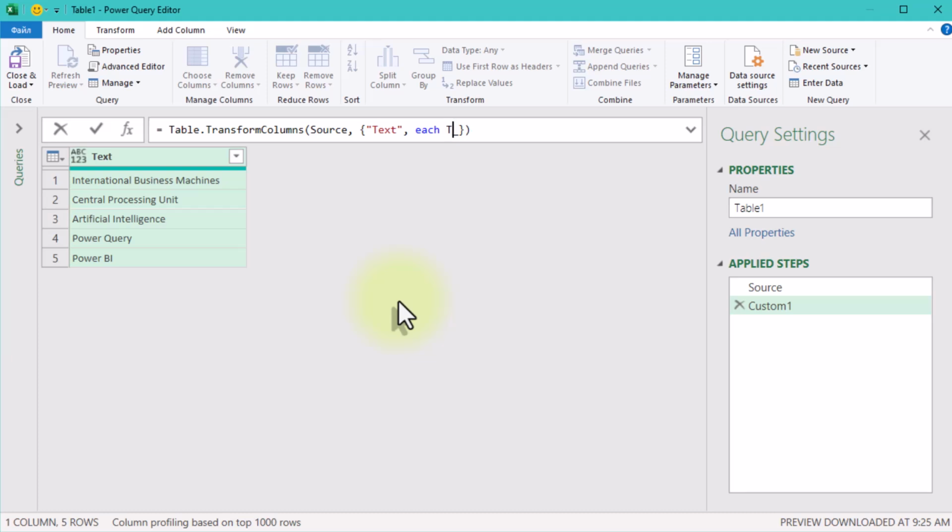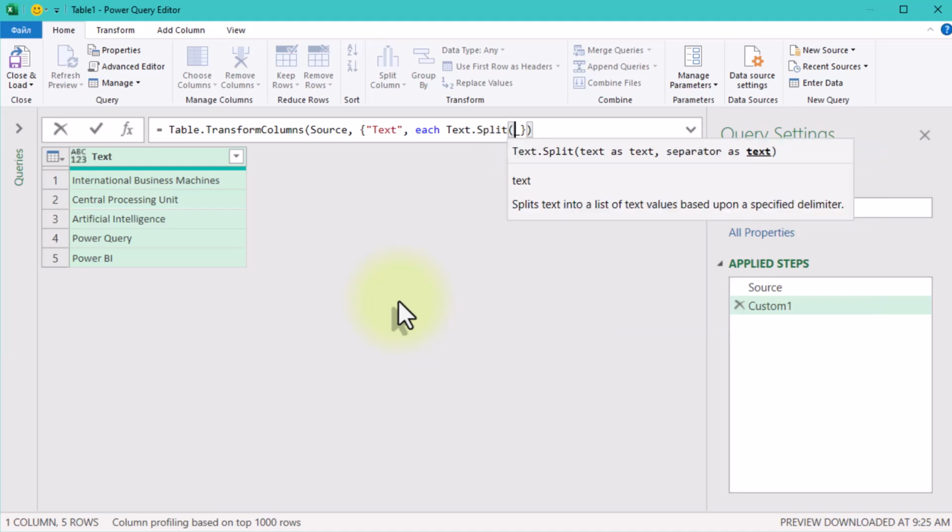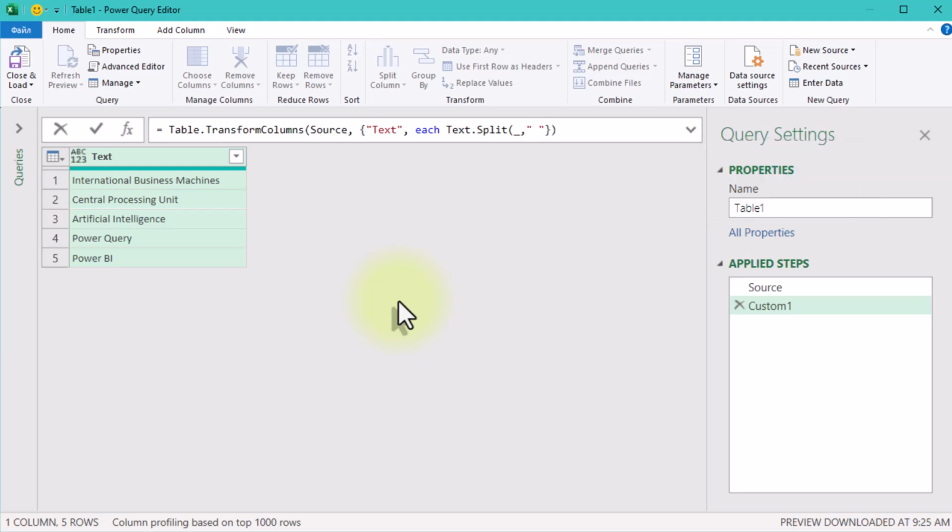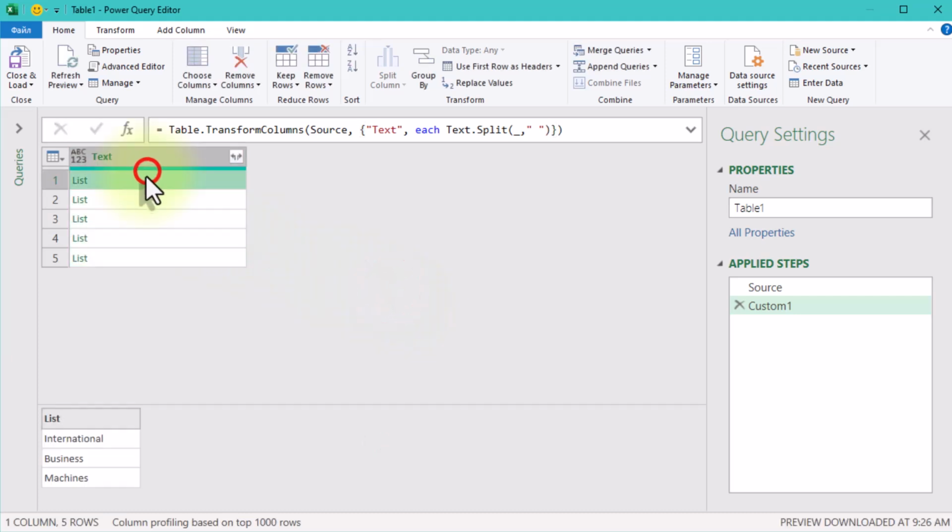Let's do something useful now. We want to break each name into words, so we can later grab the first letter of each one. We will use the Text.Split function. It is the function that takes a string and splits it into a list of words based on a delimiter. The underscore symbol is the current value in the column, and the delimiter is a single space.